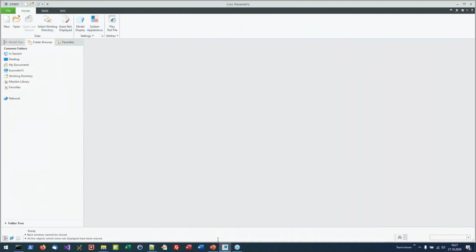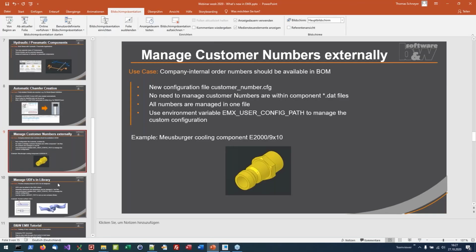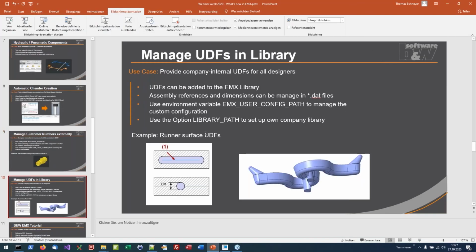Okay, then the next topic I would like to talk about today is how you can manage UDFs in the library. So I already talked about this EMX user under config under path, and a very nice tool of EMX is the EMX library. So usually you can add there parts and assemblies and manage them with .dat files, but you can also add UDFs to this library.